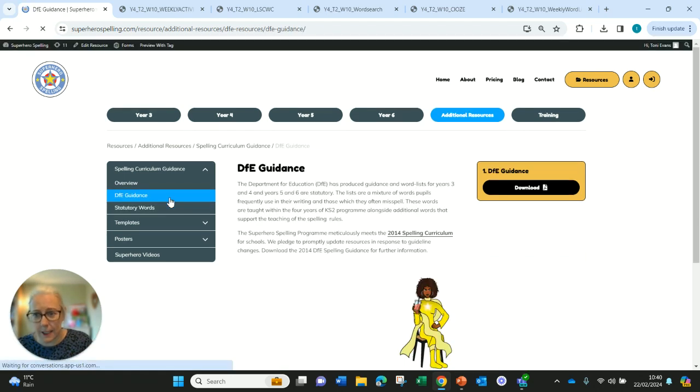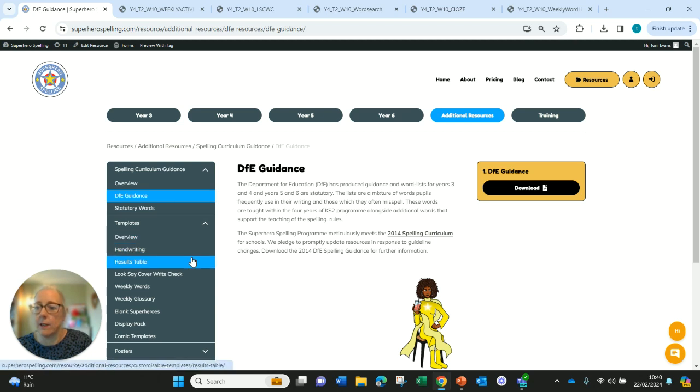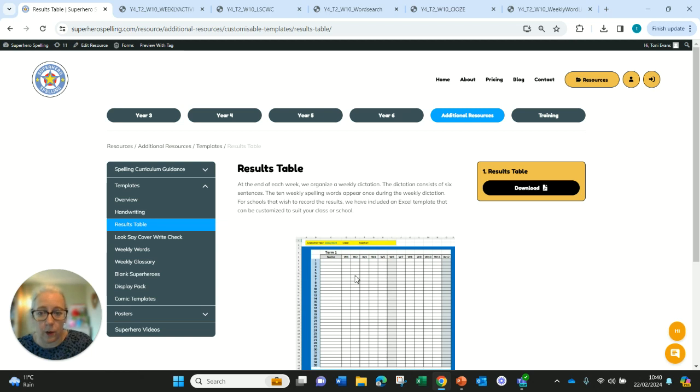There's DfE guidance there, and there's also templates. So with the templates, there's things like a results table, so that you can keep track of your children and how they're doing with their weekly dictations. But there's also editable resources, so things like your look, say, cover, write, check, handwriting, weekly words. So that's really helpful if you've got children that maybe can't manage the 10 spellings and they need to have a smaller amount of spellings.